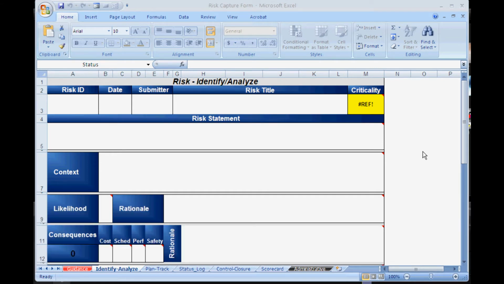As a user, to get started with the risk capture form and to get started capturing your risk information, the first thing you need to do is get a copy of the risk capture form. You could use a template, or you could even use an existing risk that's already captured, and then just delete all those fields and fill it in with the information for the new risk.